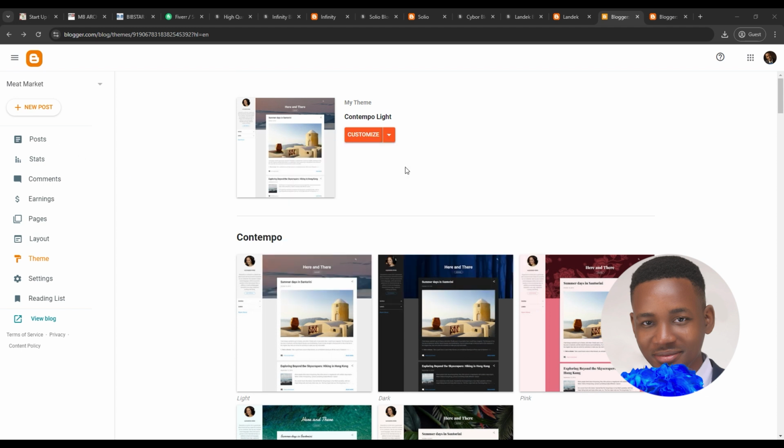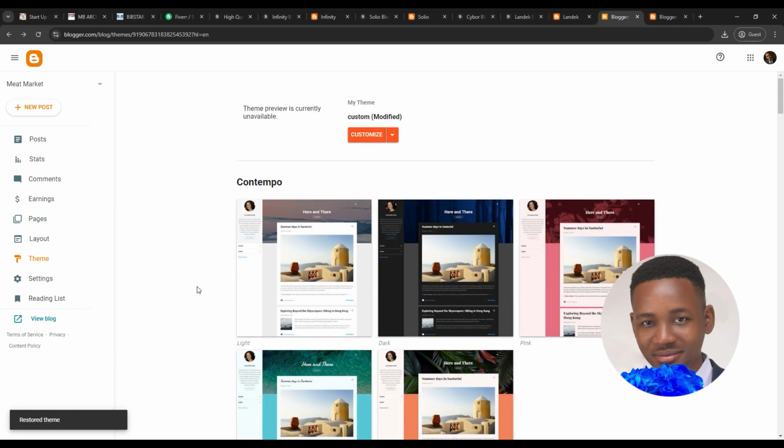So once we click on it and wait for it to update a bit, it will take all the code that was already written in that template and bring it into Blogger. So yeah, you can see it's restoring the theme, basically updating the theme, and here we are. So you can see it's custom, it's a modified theme that we have from Sora.